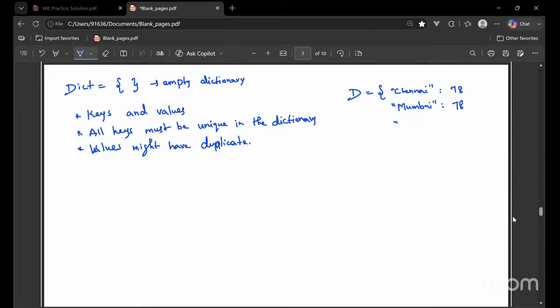And you could have some other city called Delhi, Hyderabad, and Bangalore. And these are the values; the field could have any values. This is the general example to define a dictionary. Is it clear? Yes, sir.